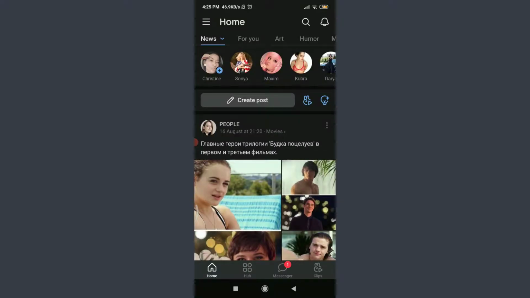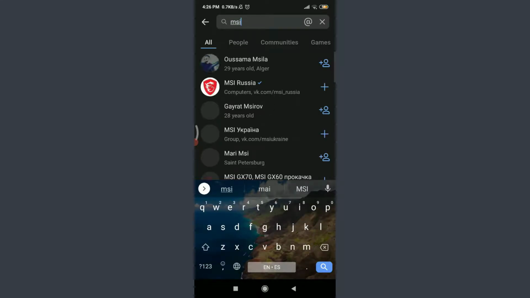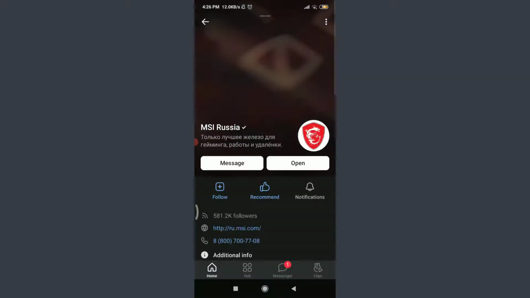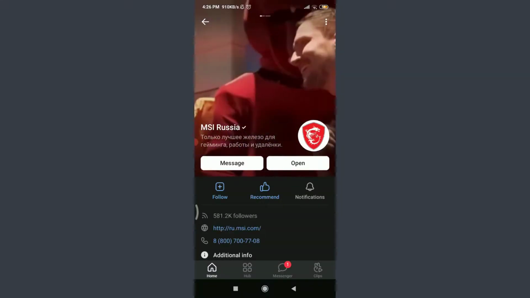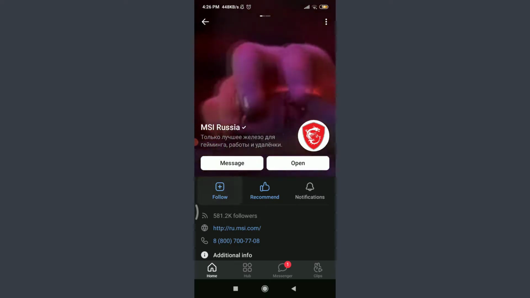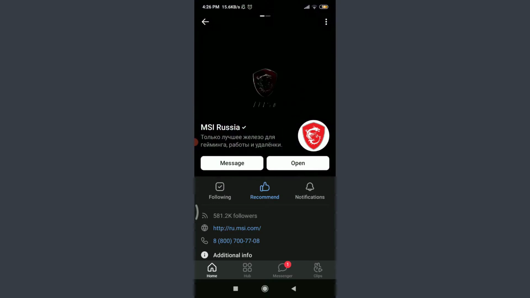But if you want to follow someone by searching for them, you can tap on the search bar on the top right corner next to the bell icon and then search for anything. I am going to search for MSI Russia. Tap on this account, and I have already told you how to do it. Tap on follow on the left corner below message. Just by doing it, you can see that you're following this account. So this is how you do it.